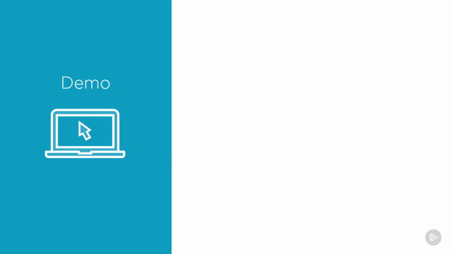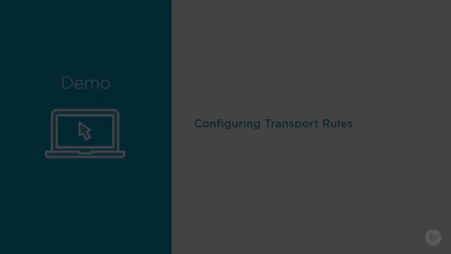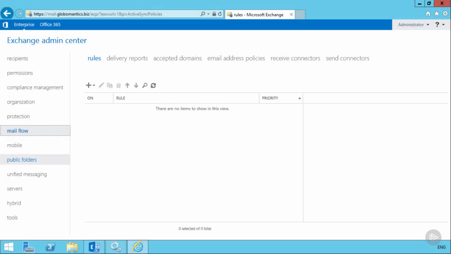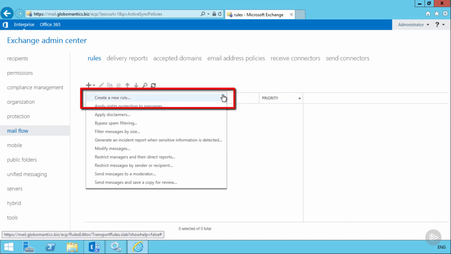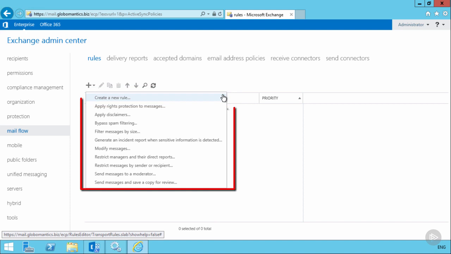Well, Globomantics has asked Dave, the systems engineer, to configure an email disclaimer for the organization. So let's go into the Globomantics environment and have a look at configuring transport rules. In the Exchange Admin Center, mail flow rules or transport rules can be found in the mail flow section under rules. And when we're creating a new rule, we have the option to create one from what is basically a blank template or use one of a series of other templates that are available for more specific scenarios.